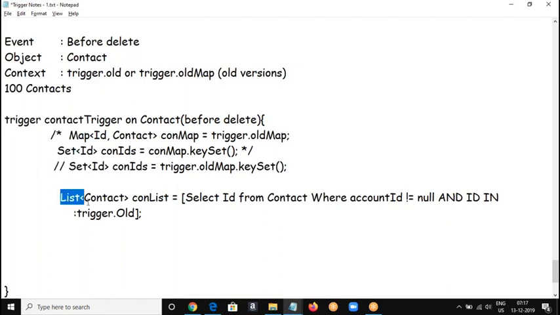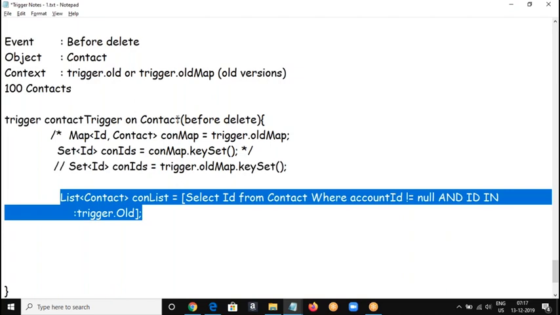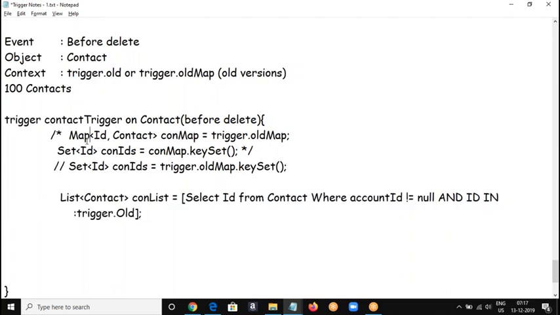In that scenario, I have all the contacts the user is deleting. So when you run this trigger, what will happen? I said only 50 contacts have an account, so only those 50 contacts will be captured here. Am I right? But the next step, I need to throw the error message for each individual record. So what are we going to do?